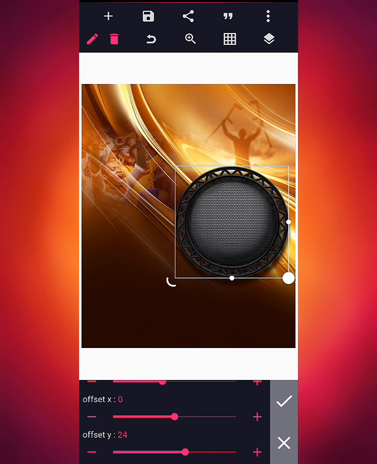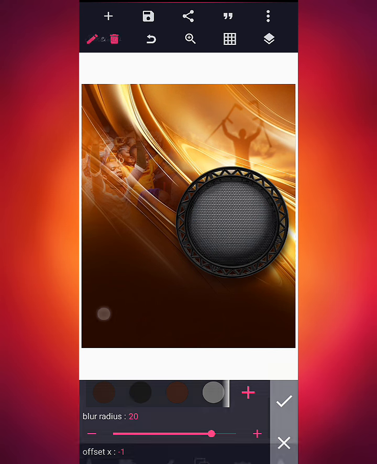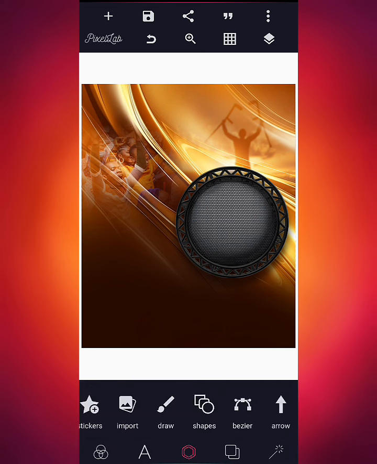Okay, so then bring it. X is going to take it left or right, while Y will take it up or down. Then I'm going to increase the blur radius. Alright, so let's leave that there for now.